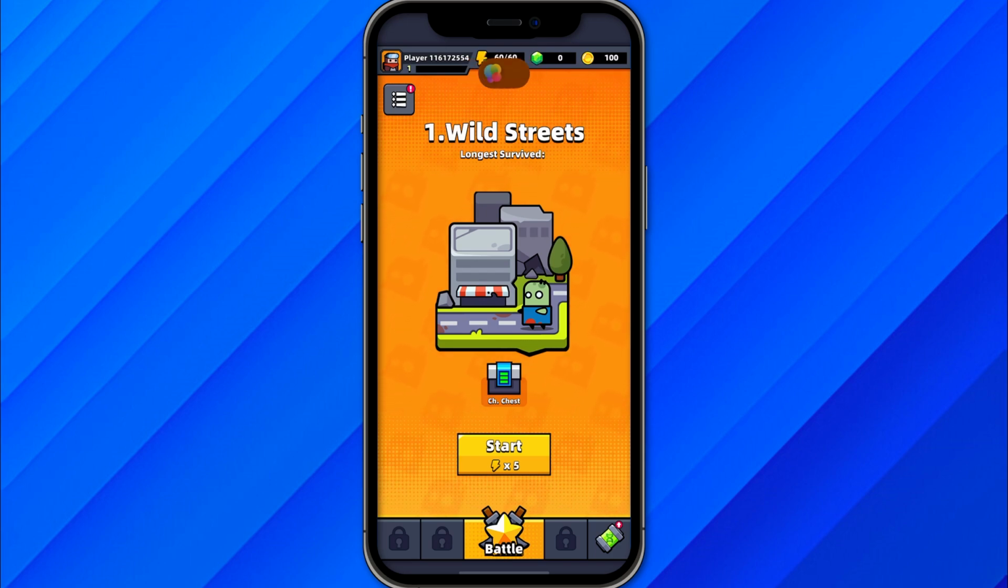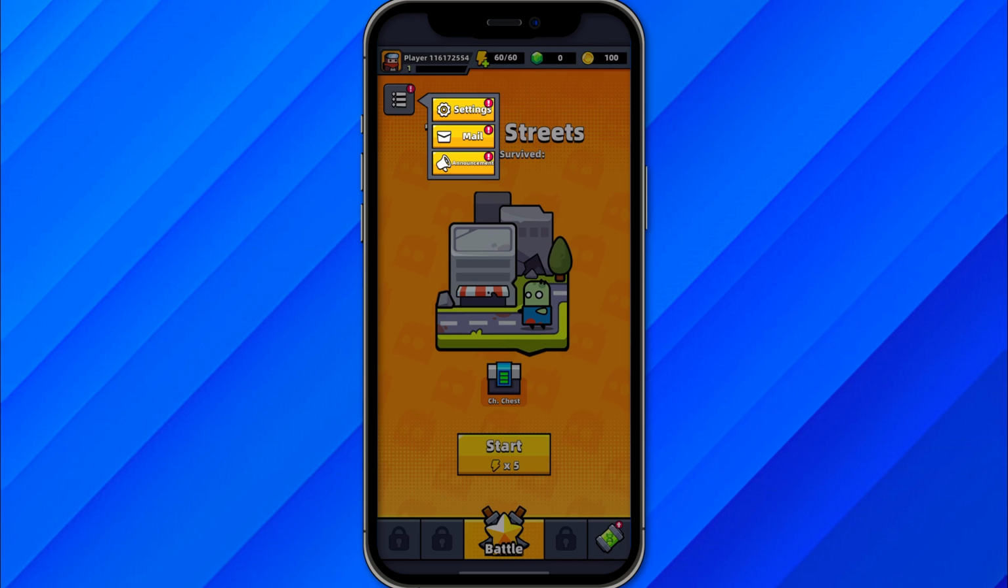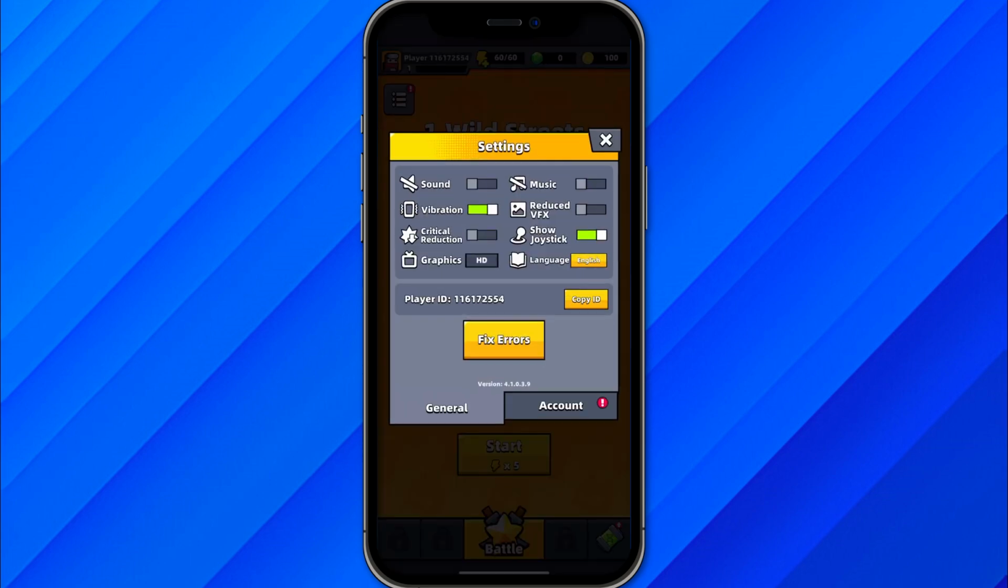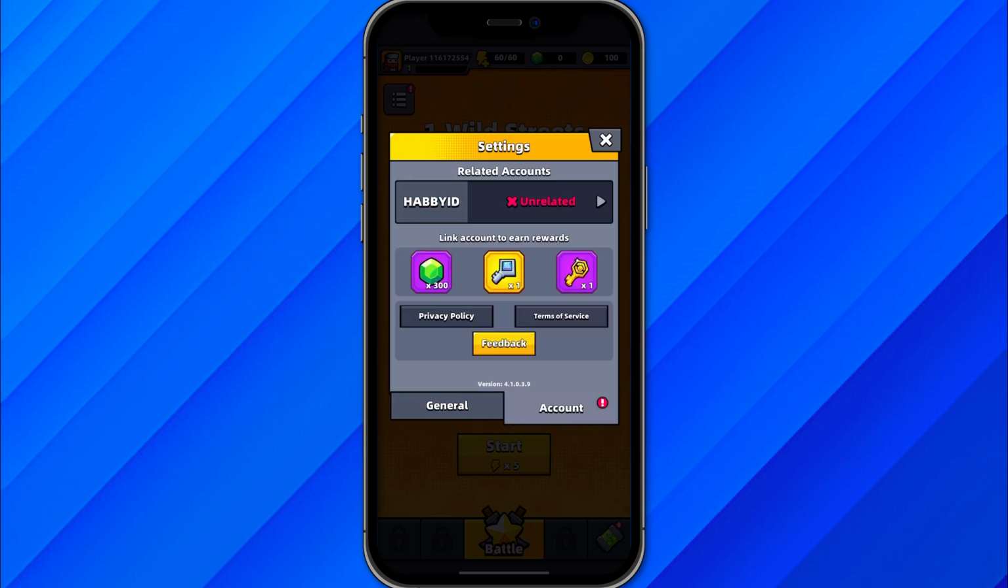Once you are at the home page like this one, you can just click on these three lines from the upper left corner, and after that you will see these options. Just go to Settings, and once you're inside Settings, you will see this option called General. Click on Account from the right side, and you will see these options: related account, unrelated, link account to earn rewards, things like that.